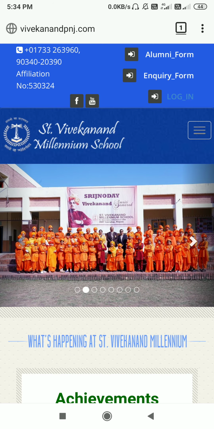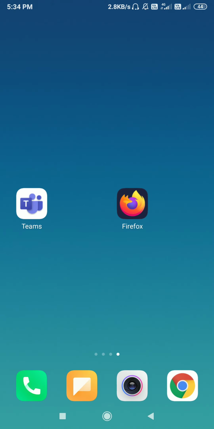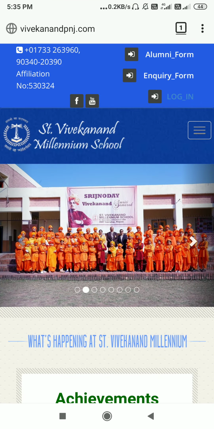So let's get started. The first thing you have to do is to install the Mozilla Firefox browser on your mobile, because this ERP website works best with Mozilla Firefox. Teachers, if you are using a computer or a laptop, you can use any browser, but for mobile you have to install only Mozilla Firefox. After installing, please open it, and here you have to open the ERP Edu Next website.